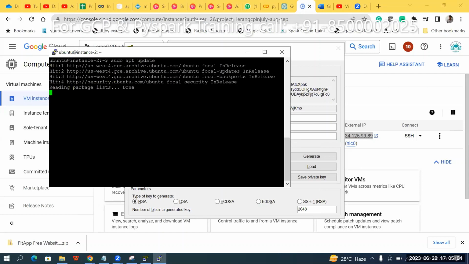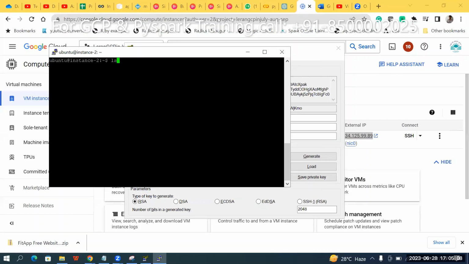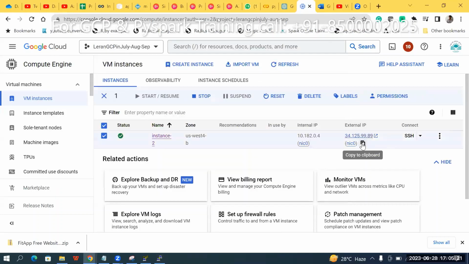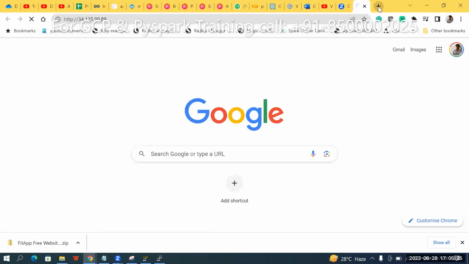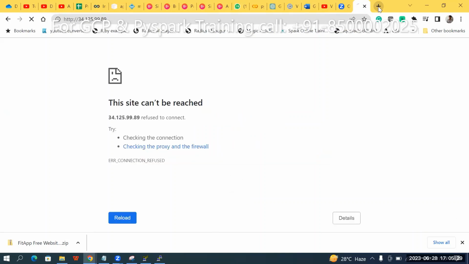Then what happened? For example, I want to create a website. Then ls, mkdir data, like that. Otherwise, I want to create one website. Then what happened? For example, here you copied, here you copied. If you paste this URL, what happened? Nothing happened. There is no website software, no web server.